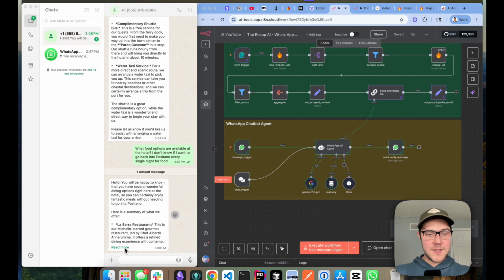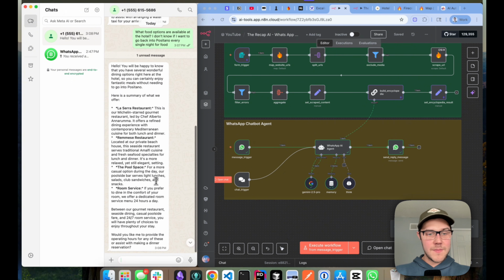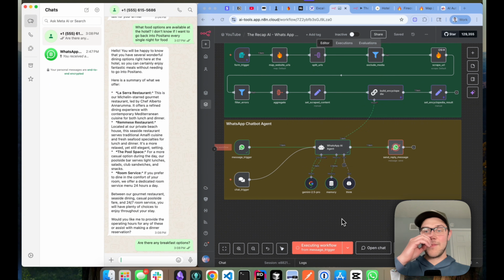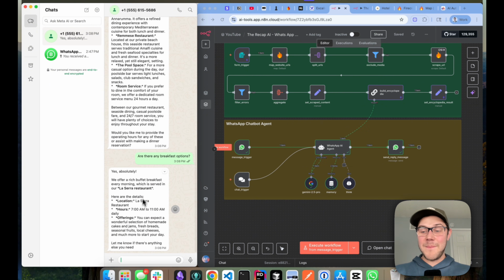All right, so we got a response. Let's pull this up. And I'm seeing the pool space, room service. That's something I remember as well. And we have the La Serra restaurant, so that's covering both lunch and dinner. So it looks like that breakfast option was missing. Let's see if we can clarify that. Are there any breakfast options? Perfect, and there it is. That matches my experience with this buffet breakfast, still at that same location as La Serra restaurant.